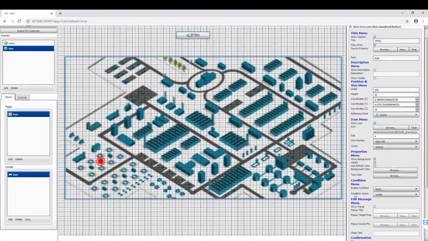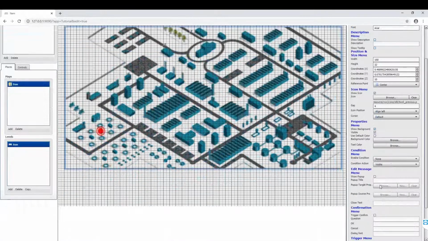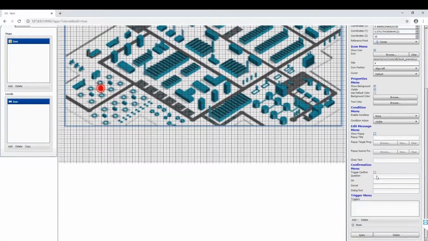With the edit message menu, it can be defined which pop-up should appear on pressing the button, for example to show a picture before the alarm is launched to let the user know where to evacuate. With the confirmation menu, it can be activated that a confirmation pop-up appears when the button is pressed, containing the message written below. The trigger menu is used to define what should be triggered by pressing the button. Several triggers are available.